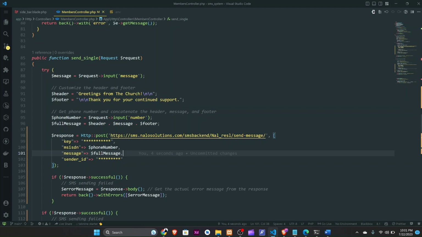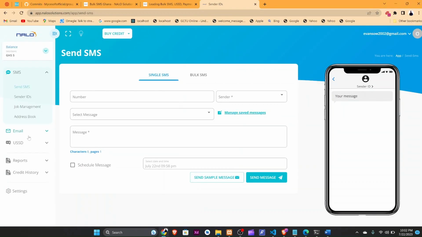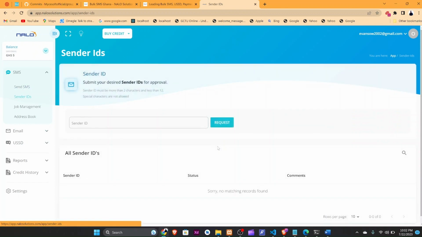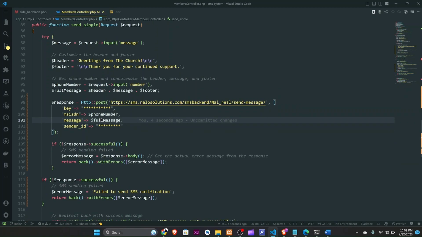And this MSISDN is the number that you want the message to be sent to. So in here we have a phone number. We are collecting the phone number that we want to send a message to from the request, right? And we are putting it here. And the message is the particular message you want to send to the particular client or the user, you understand? And the sender's ID is the ID that will be given to you or you request in here. So actually this is my ID. You put your sender's ID there, Charlie, then you are good to go.